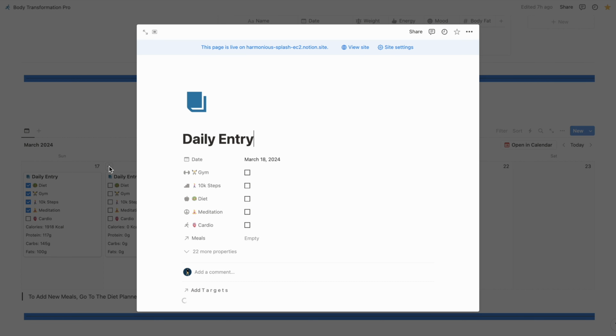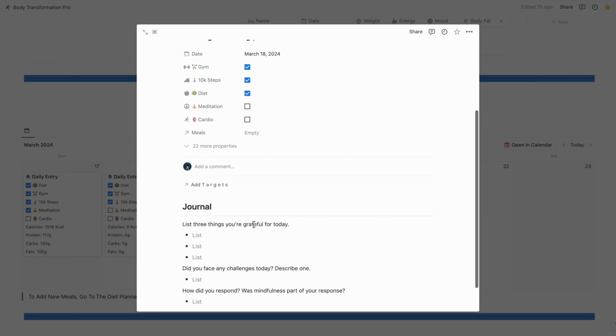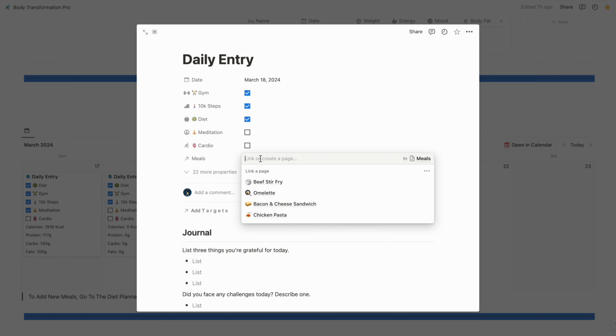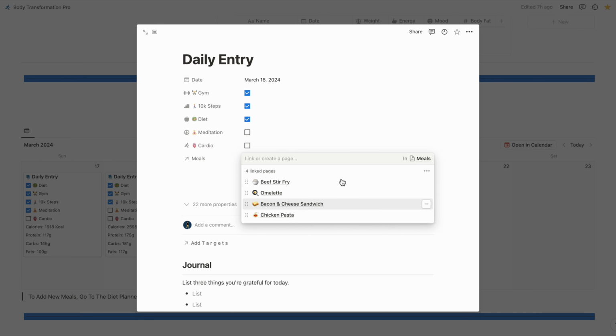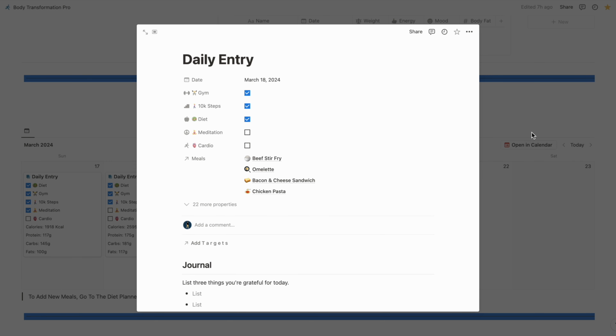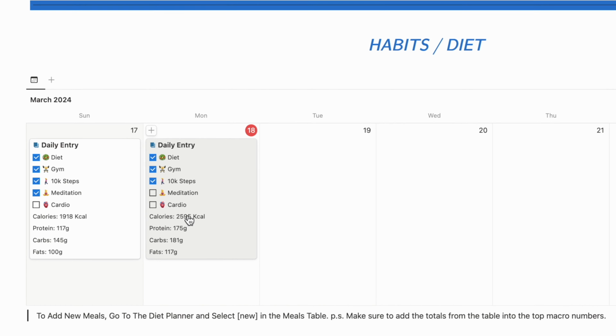Visit the Habits and Diet calendar to input your daily weight and track customizable habits like steps or meditation. You can also jot down journal entries for each day. Let's add today's meals: stir fry, omelet, sandwich, and pasta. In the daily entry, you'll see the total calories and macro levels calculated.